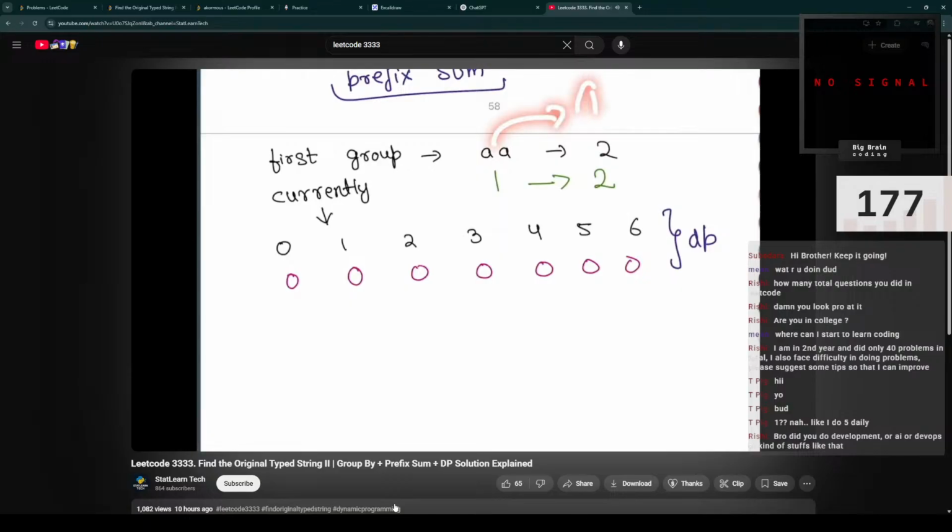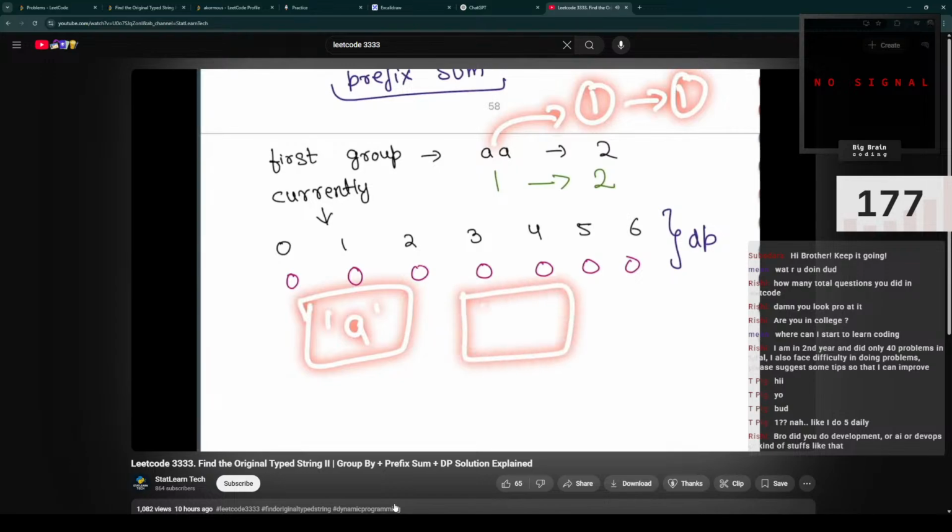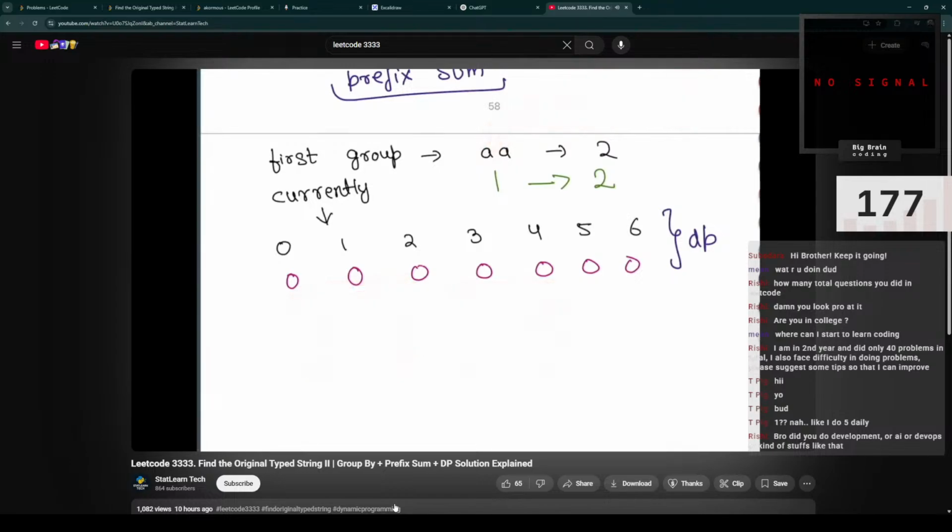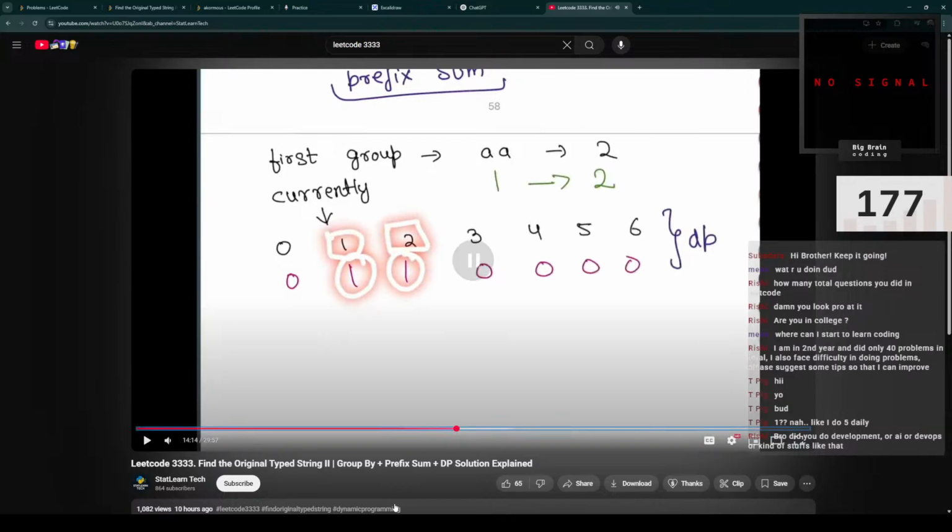But I have one way to create a string of length 1, that is with just one character A. And I have one way to create a string of length 2, that is AA. So as of now what we have is one way to create a string of length 1, one way to create a string of length 2. So, first group is AA.